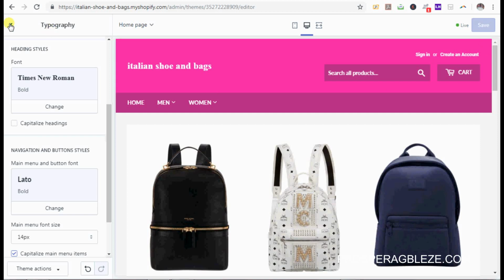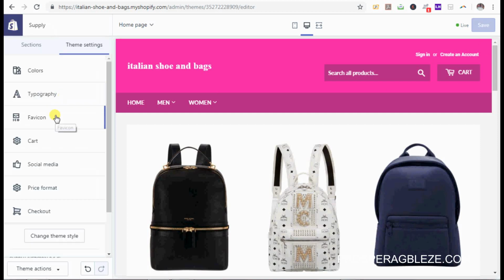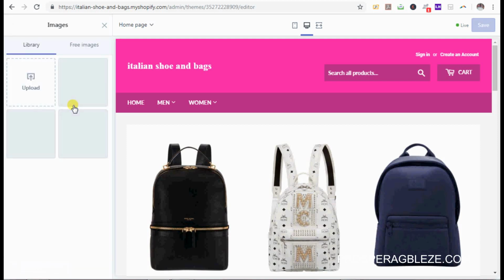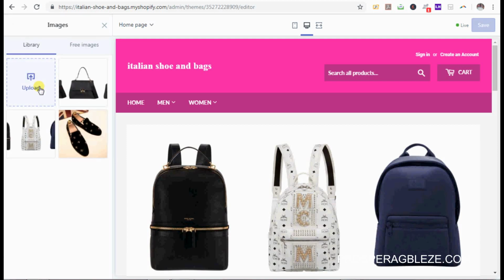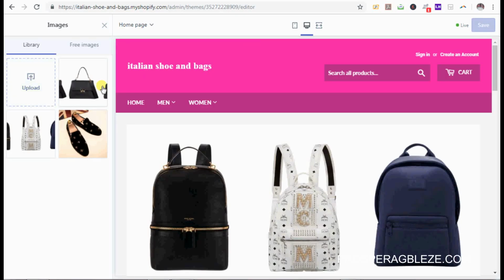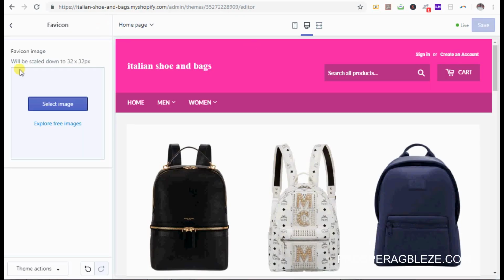The next is the favicon. Now the favicon is those icons you see when you are browsing on the tab, the small image you see at the side. For example on Google, that small G is the favicon. So you can decide to select an image for your favicon. It will be scaled to 32 by 32 pixels. So you can add a favicon also.